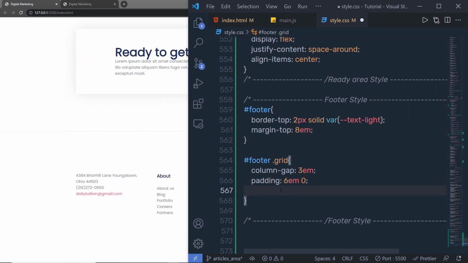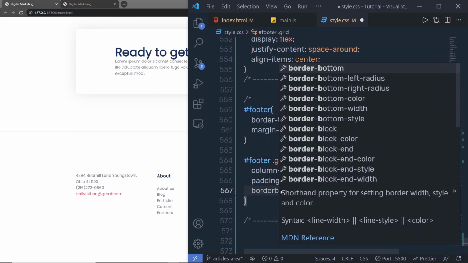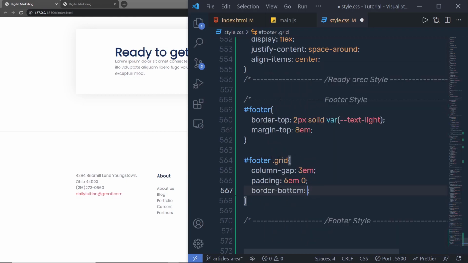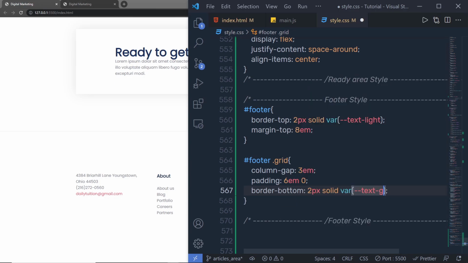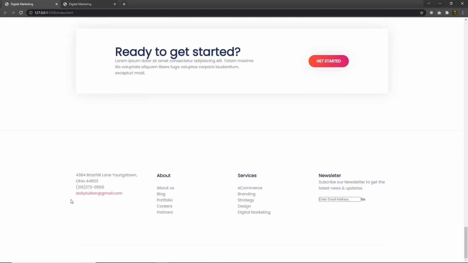Just out of that, I'm going to specify here border bottom 2 pixel solid, and then call here var function with text light variable, just like this. So this will add bottom border to this footer section.